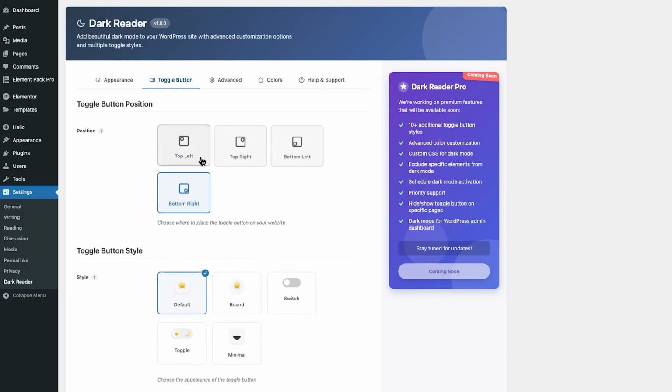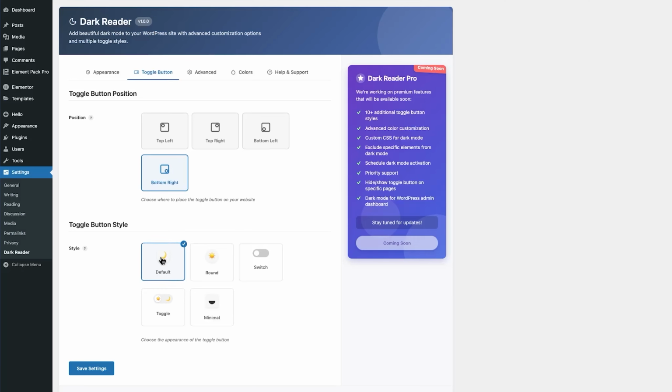Now move to the Toggle Button tab. This section lets you choose where the toggle button appears on your website. You can position it in any of the 4 corners: top left, top right, bottom left, or bottom right. Below the position settings, you'll find 5 style options: default, round, switch, toggle, and minimal. Pick your desired button style and placement, then click the Save Settings button to apply the changes.